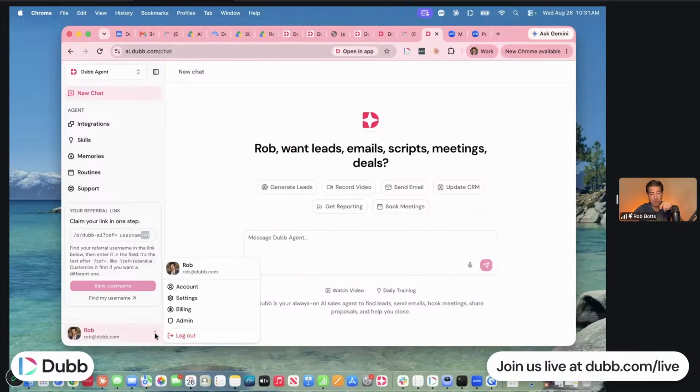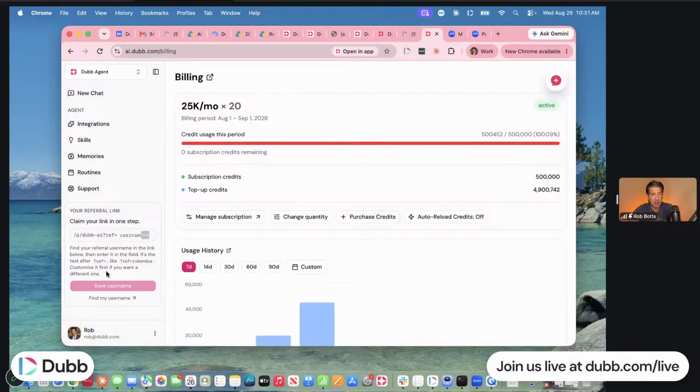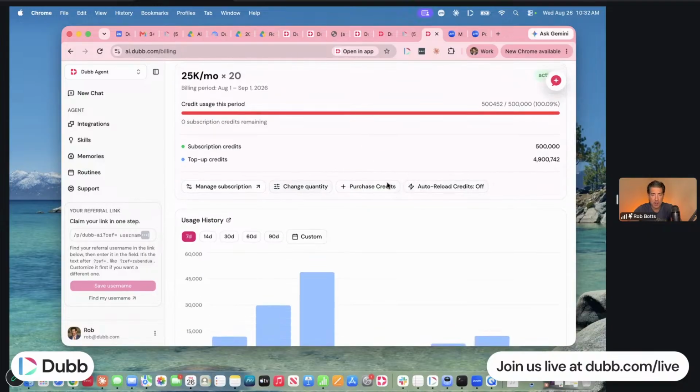So down here at the bottom is a three dot menu, and there's a billing section. When you go here, we do a 7-day free trial, 25,000 AI credits. You have the ability to do top off, auto top off, purchase credits. You can change the quantity. You can manage the subscription. All of this gets done right up here at the top.